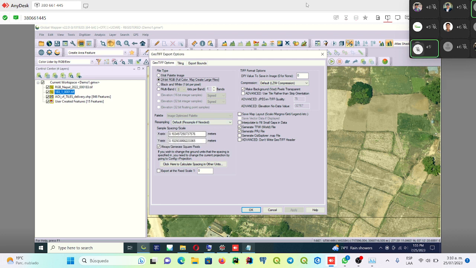And our pixel size is 0.1. Make sure that it will not be more than 0.1. If it is less than 0.1, that is okay, you don't have to do anything. Otherwise, you make it 0.1. And make background void pixel transparent. This is the one you have to be careful about, and this should be checked on.